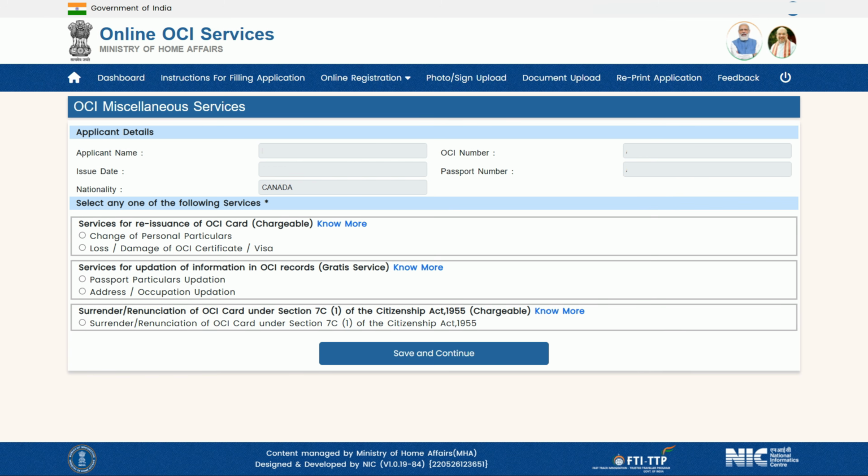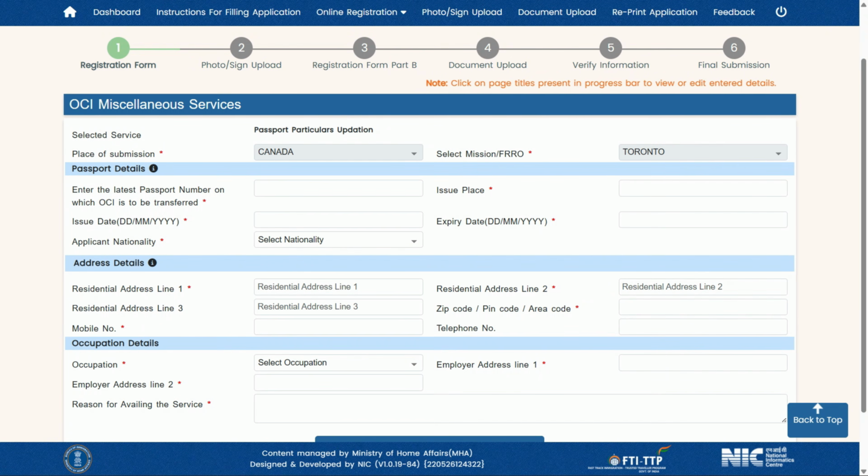Otherwise, it will show error. So once we are on this page, here select passport particular updation. Once this is selected, save and continue. Here you can see it's a 6-step process.